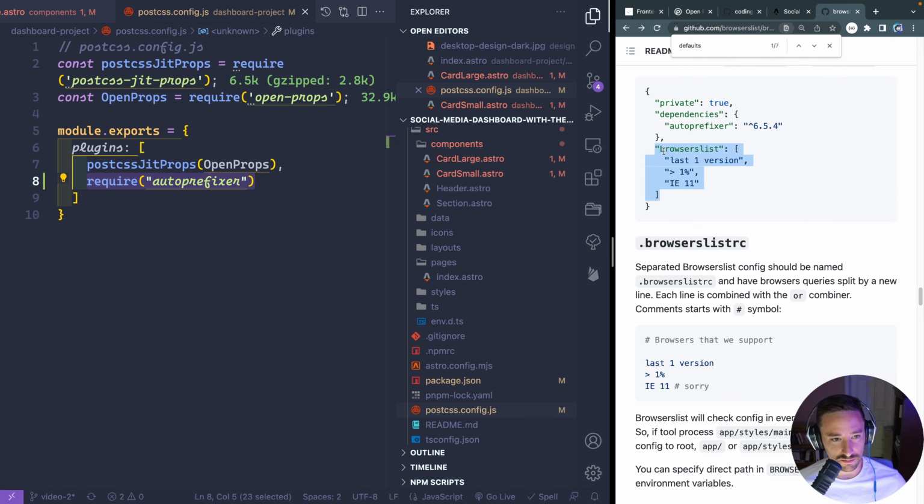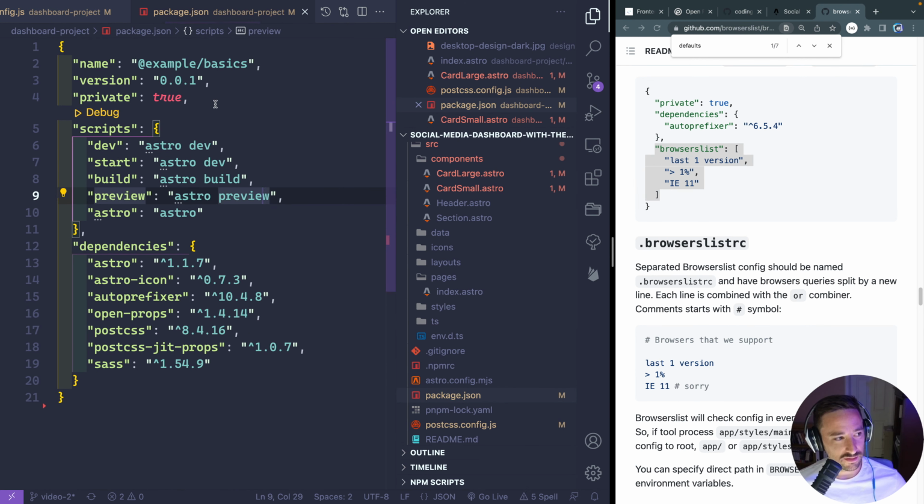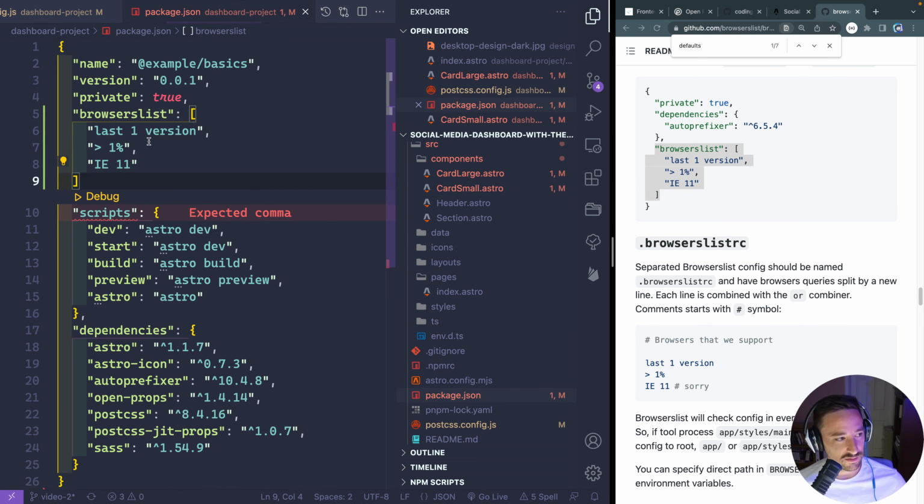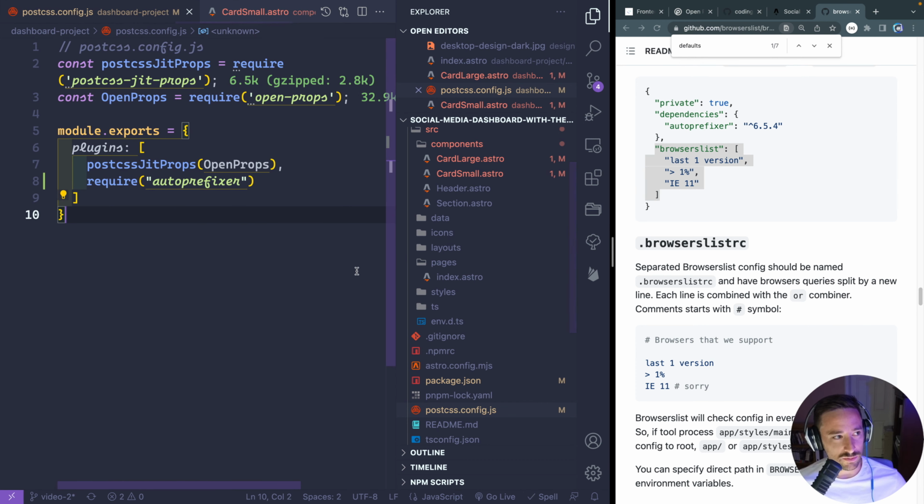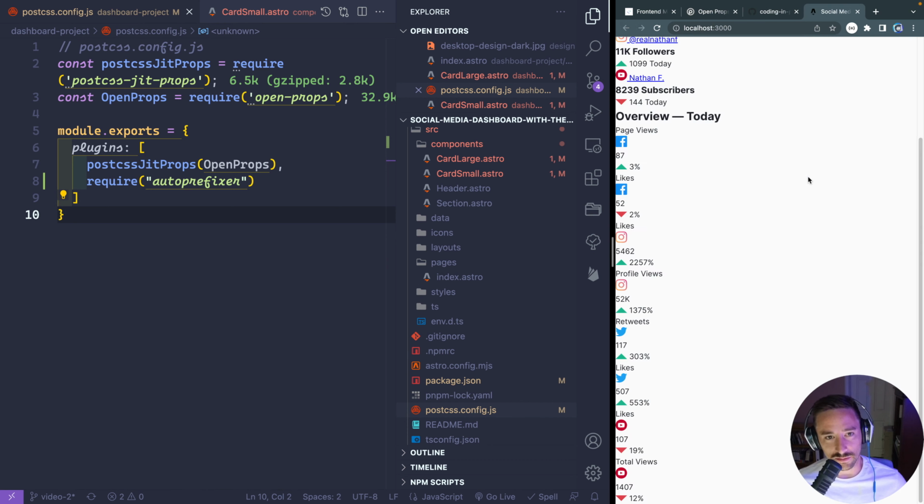Sure, let's just grab this. All right, I'm going to come over to my package.json and add that in here. Okay, so then it actually should be working. So as we style stuff, it should actually add those, backfill those tags for previous browsers. So perfect, thank you.